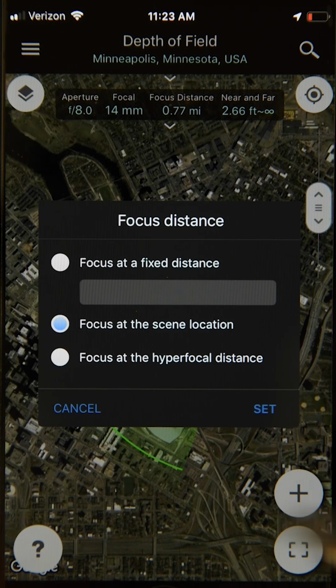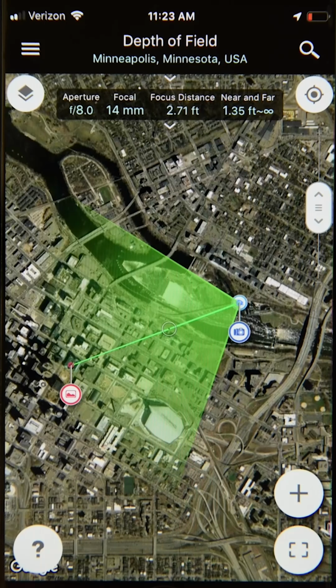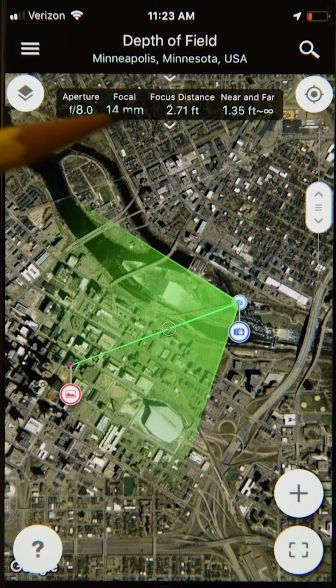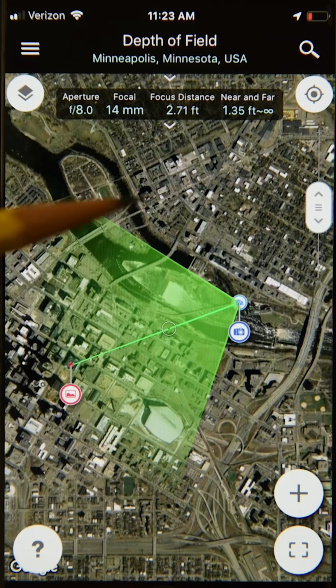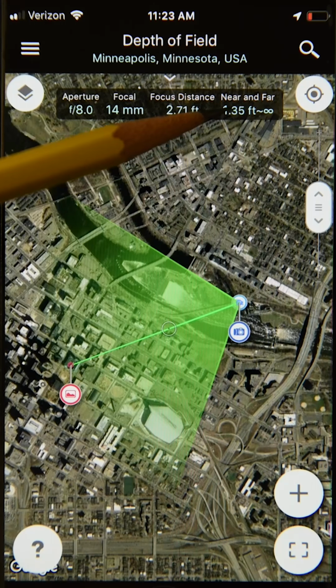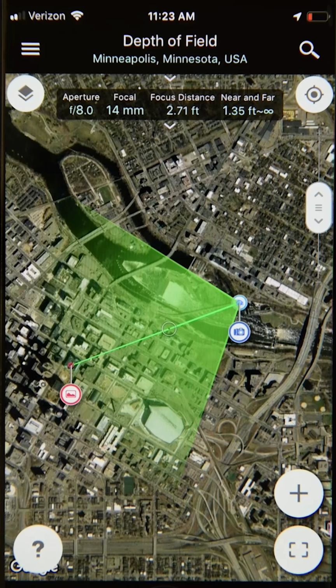So if we tap on it like this, you can see the hyperfocal distance here, which is only 2.7 feet for a 14 millimeter lens. And you can also see how the near focus distance is much closer, just short of 1.5 feet. Thus, you can conclude that we've increased the depth of field significantly.